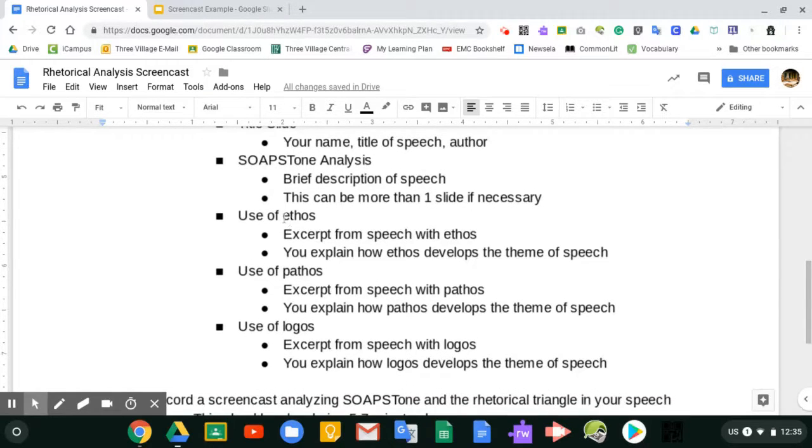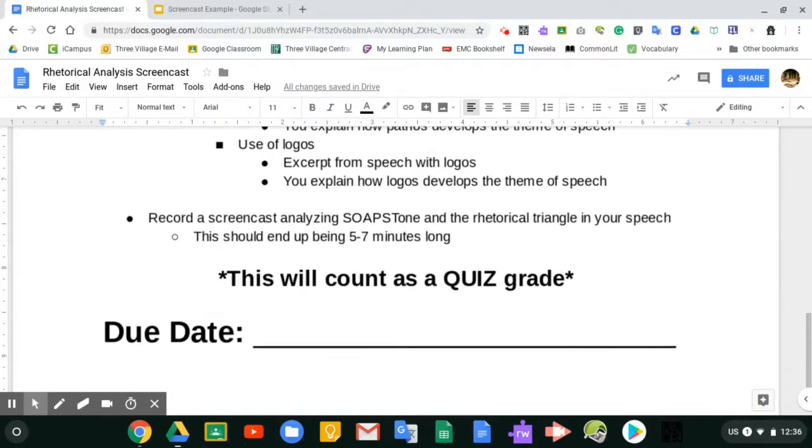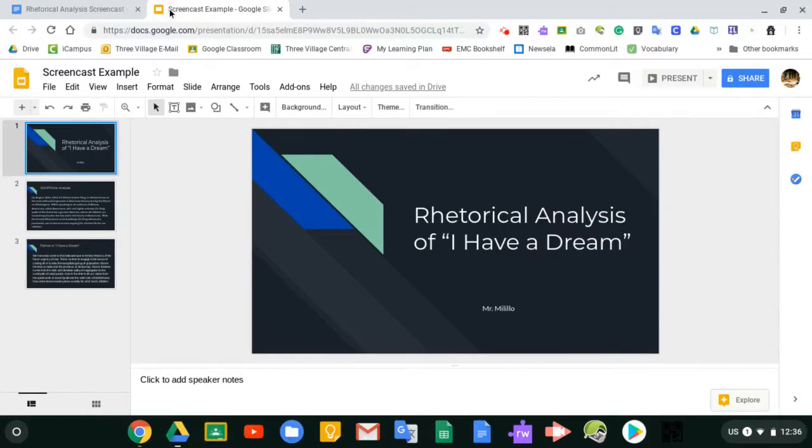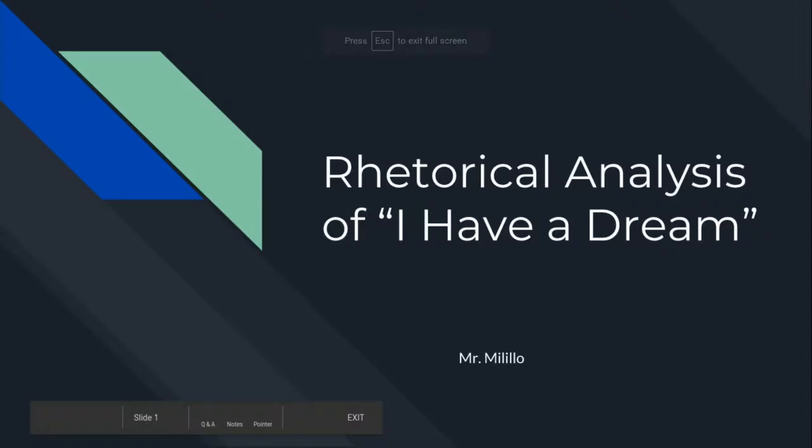And then you're going to have 3 slides, one for ethos, one for pathos, one for logos. And the only thing on the slide is going to be an excerpt from your speech. Your screencast is going to be you recording yourself talking about how the technique develops the theme of the speech. So this will probably end up being somewhere in the 5 to 7 minute range for you. I'm going to show you what one could look like right now for I Have a Dream. So your example should look like this.